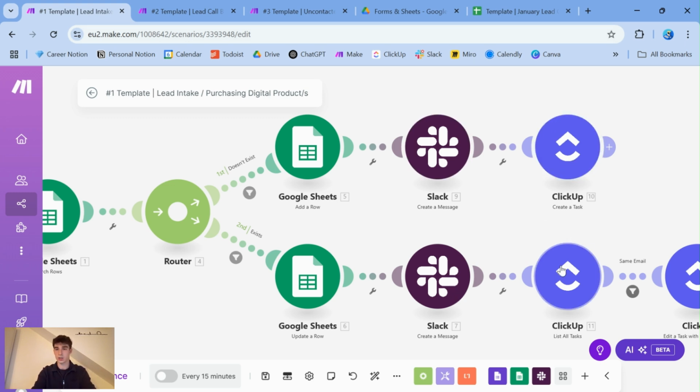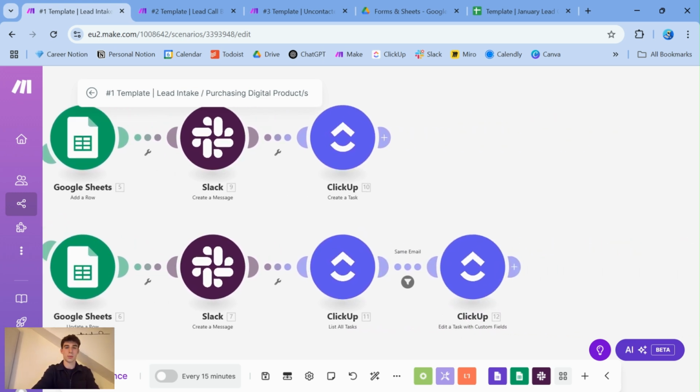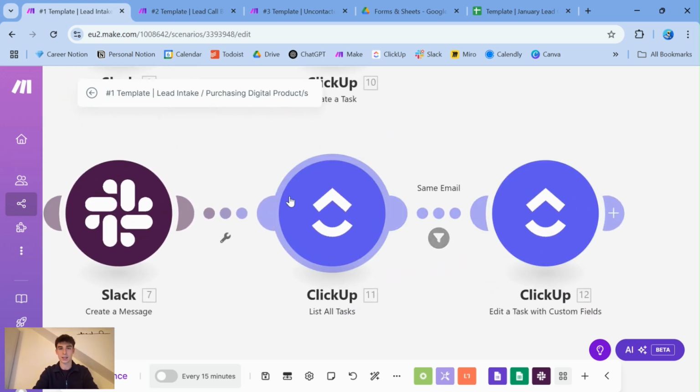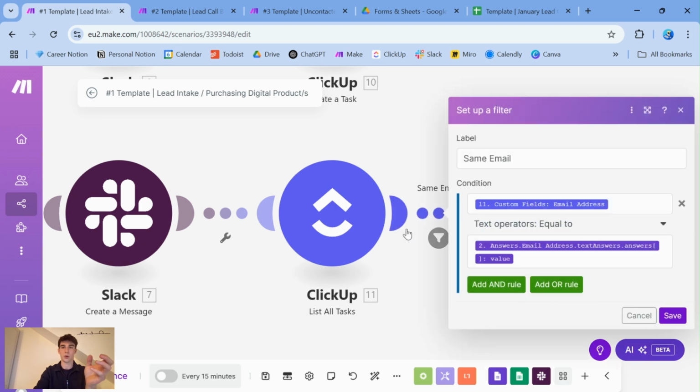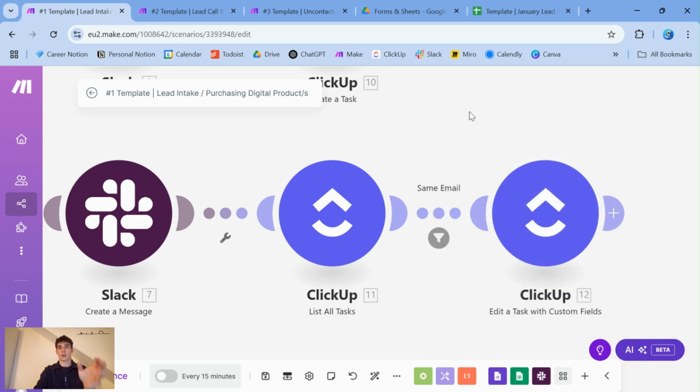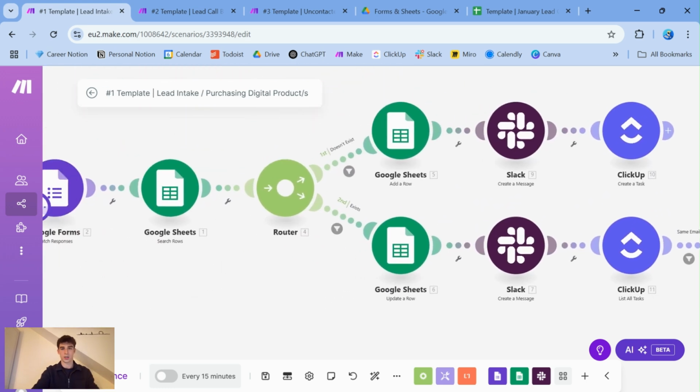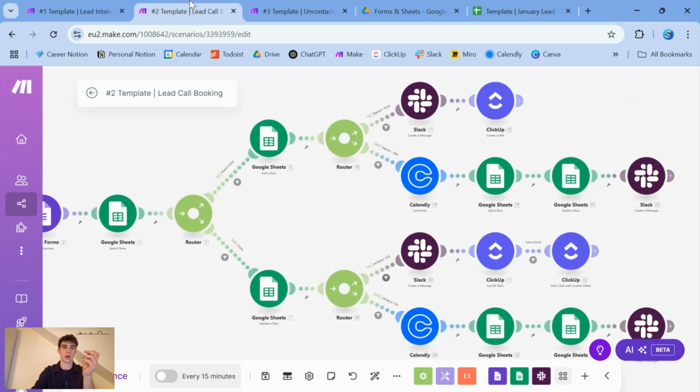After that, you're essentially just either creating a task or updating a task. And you're doing so by, first of all, listing all the tasks and then filtering for the field in ClickUp which has the same email as the email that was filled into Google Sheets. Relatively simple workflow.